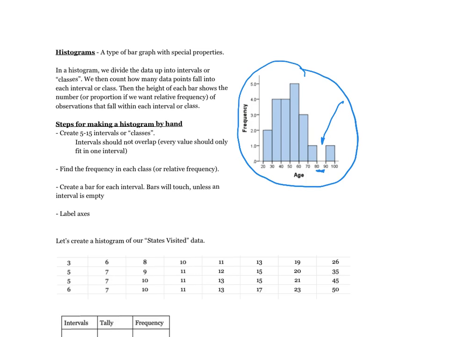So in a histogram, we divide the data up into intervals or classes. If you think back to bar graphs, we had intervals already made for us when we'd say like blue eyes, brown eyes, or red skittles, green skittles. We already had groups. We have to make our own groups with quantitative data. So like on the picture you're looking at, they make groups of 10, so 20 to 30, 30 to 40, 40 to 50. So we need to create those groups since they're not readily given to us.